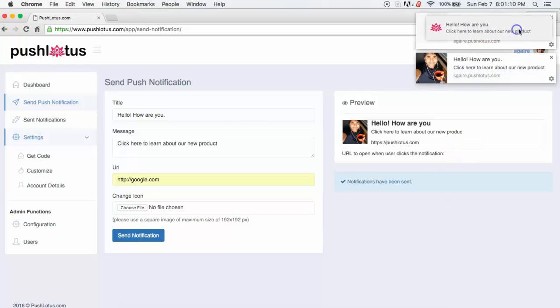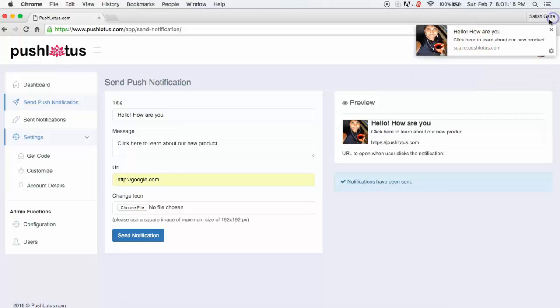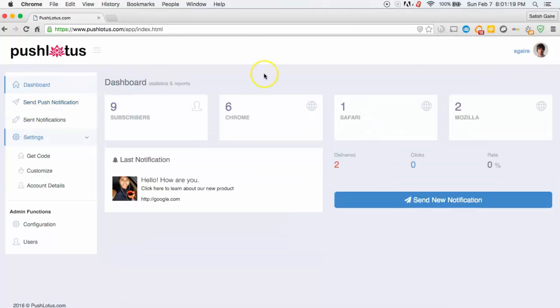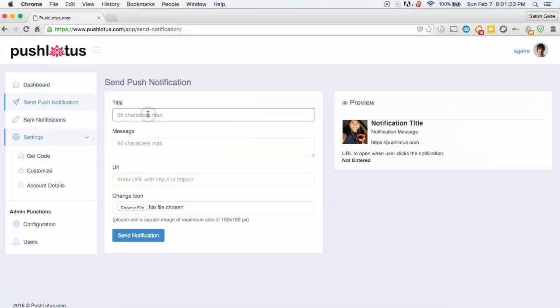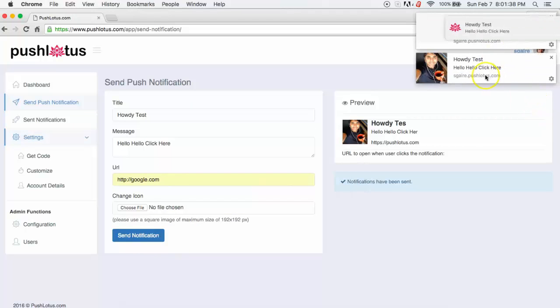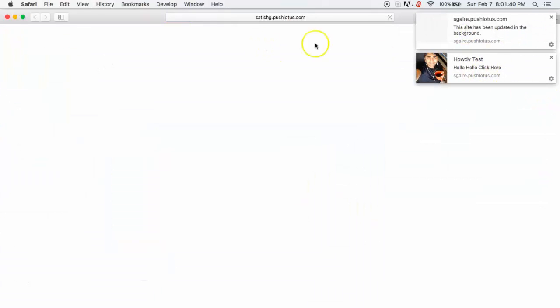Like here. You saw all of these screens, see? It's coming from Chrome, Firefox, and Safari, so it does work. When people click on it, let me show it to you one more time, okay? Howdy. Test. Hello. Click here, right? So I'm going to put it to Google. I'm going to click on send notification. Now let's take a look again. There you go. When I click on it, see what happens.